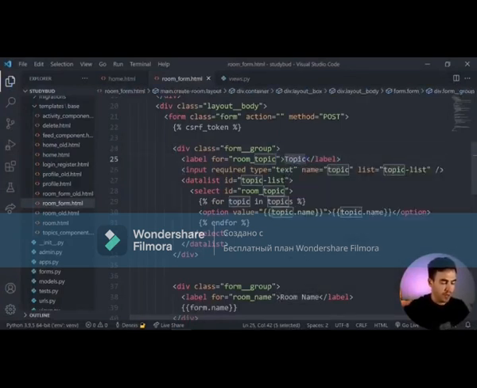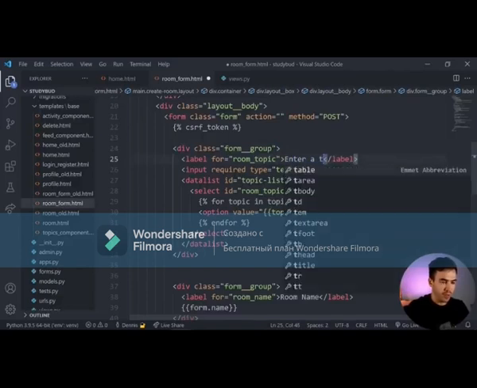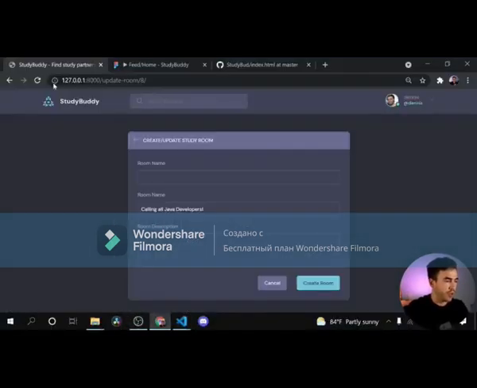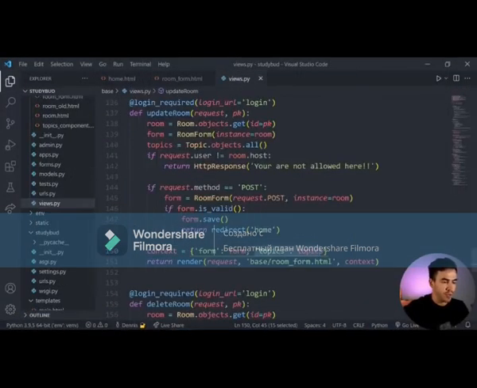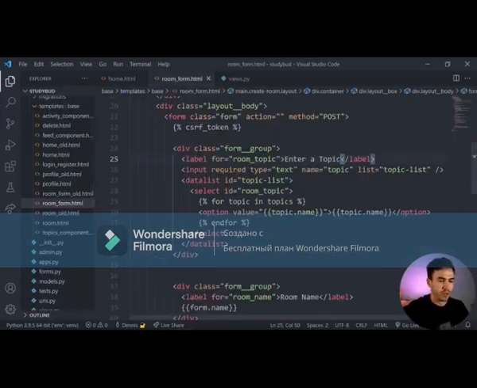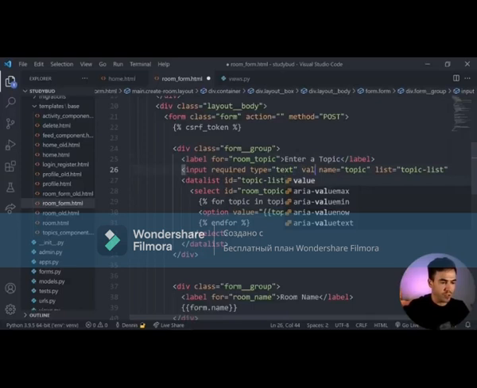Actually, we'll just say enter a topic. So we want to prompt the user. So we'll do enter a topic. Let's try that one more time. Okay, so first of all, the form needs to be pre-filled. So let's take care of that issue. So we'll go ahead and take the room. We'll pass that into the context dictionary. We'll bring that in. Then we can go into the room itself. And for the value, we'll just set the value here, and that will be room.topic.